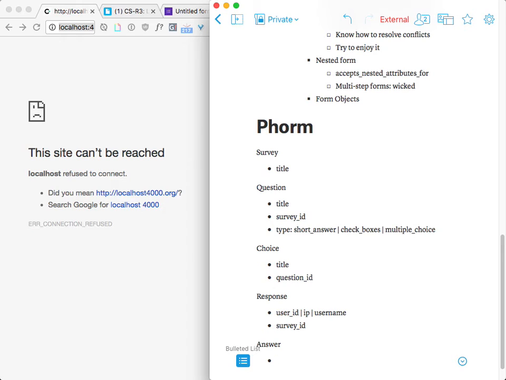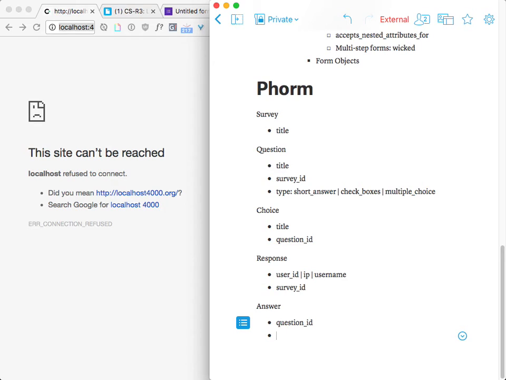And what's an answer? When I ask you what's your favorite color, you say red. What is that? It has a question ID. It also has a response ID for sure. Because in this response, this answer is for that response that I just took. To know when someone took my survey, it's in response.created_at. Okay, but if I want to know, what is your favorite color?